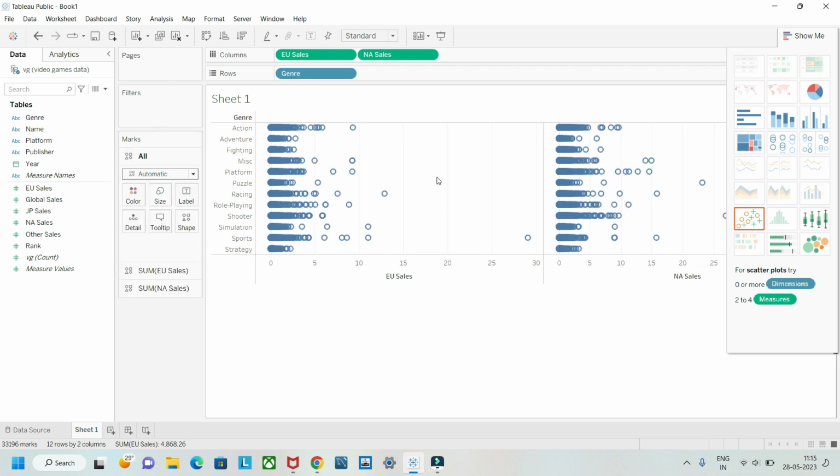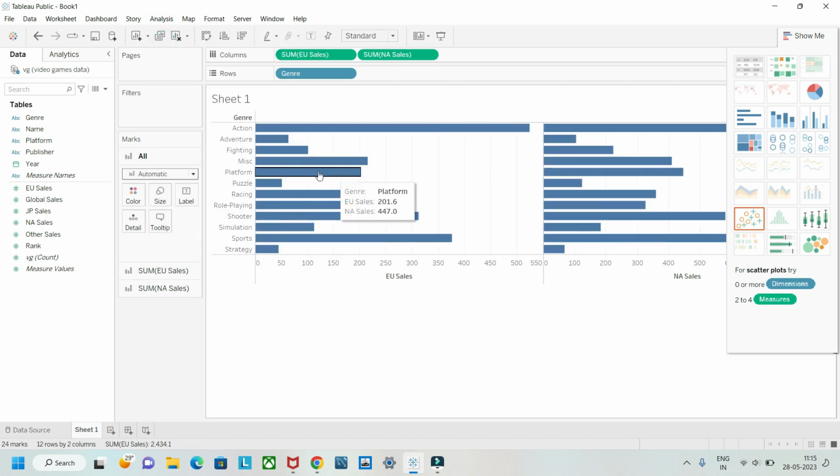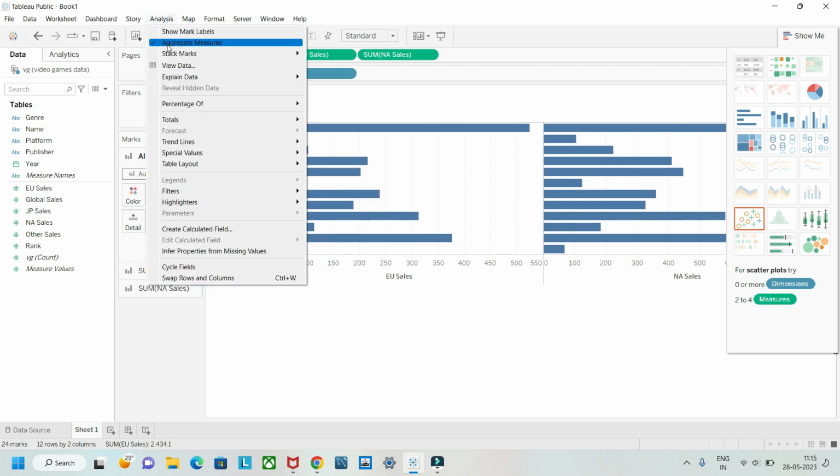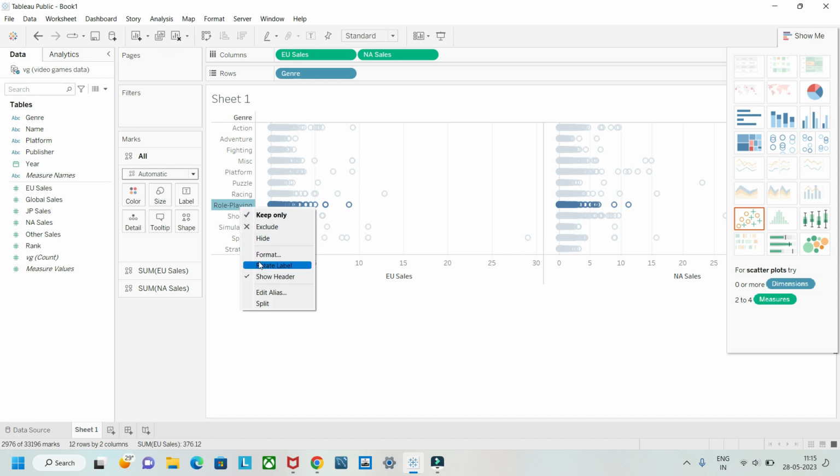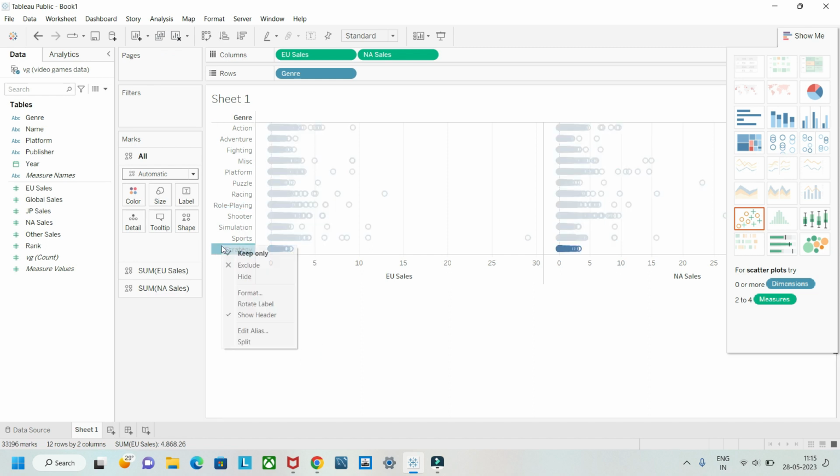Okay, so you will get something like this. If you want the complete scatter plot, then you can go to analysis and click on aggregated marks. Basically it will be in this format, but if you uncheck this, you will get it in scatter plot format. Now I want to combine this, so let's go to dual axis.